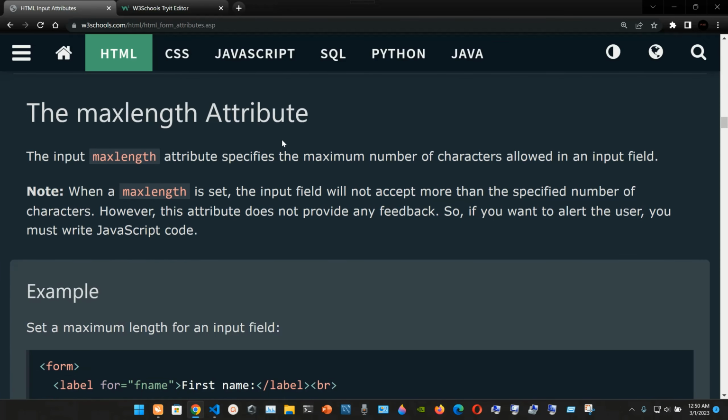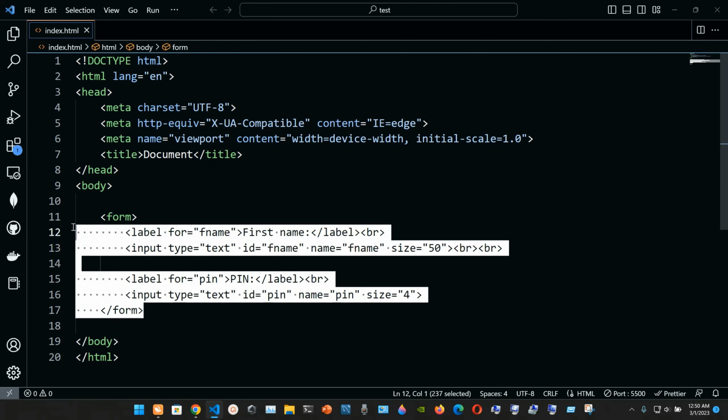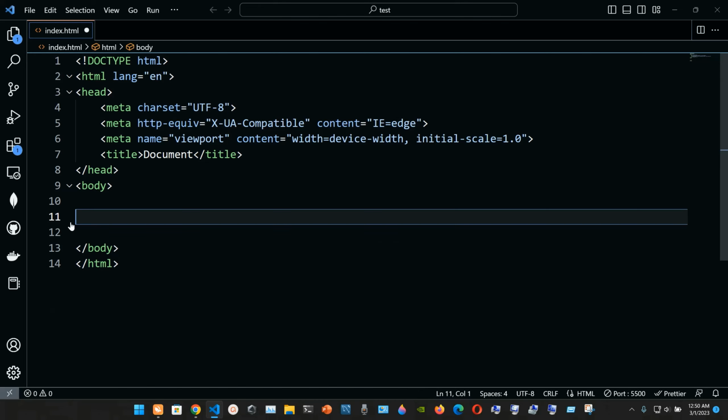The maxlength attribute: the input maxlength attribute specifies the maximum number of characters allowed in an input field. Note, when a maxlength is set, the input field will not accept more than the specified number of characters. However, this attribute does not provide any feedback, so if you want to alert the user, you must write JavaScript code. So we have this example. We're going to go to Visual Studio Code and make sure that you delete the previous code so the body section is empty.